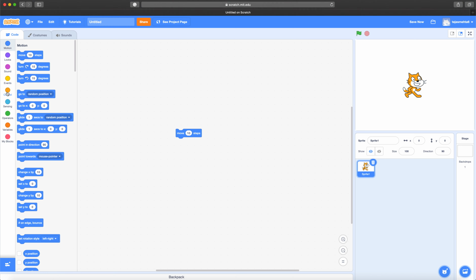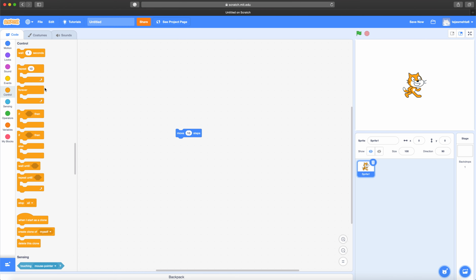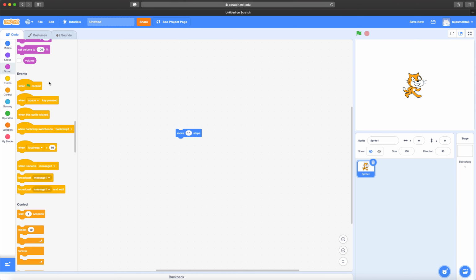So for this, we're going to press the orange Control tab, and we're going to scroll up, and in here, when it says when flag clicked, we're going to bring this here, and we're going to put our move command and snap it here. So now, when this is clicked, we will move 10 steps. So what's that going to do? We're going to click this, and the guy's going to move 10 steps. Every time we click it, he'll move 10 steps.